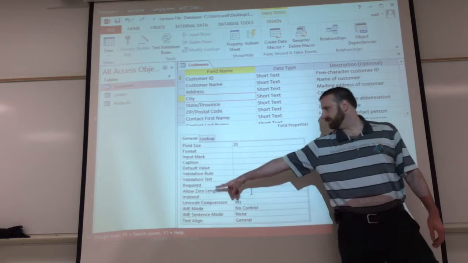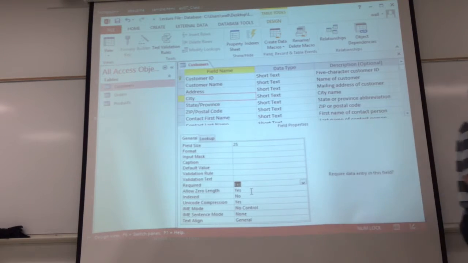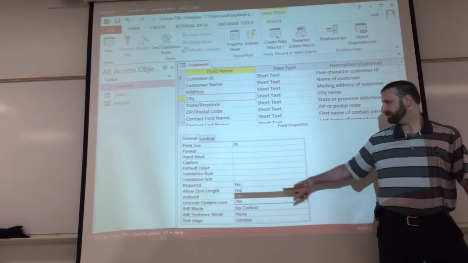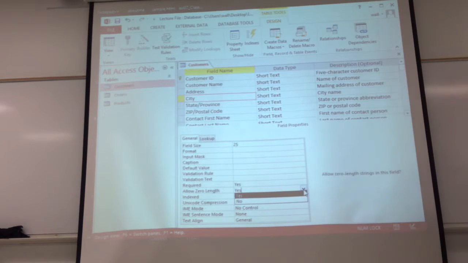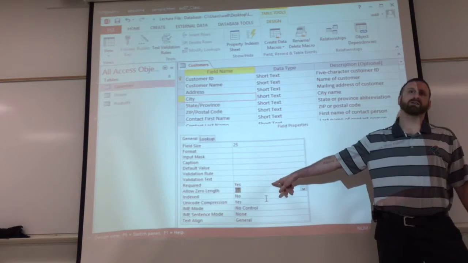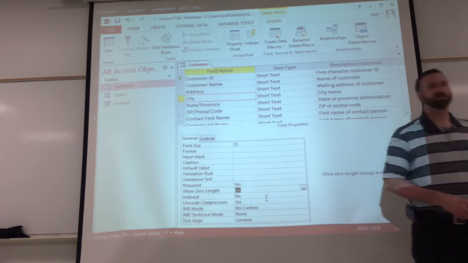And then there's what's called allow zero length, which means, are you going to allow the value to be empty or some kind of empty strings like spaces? If we're going to require it as a field, we need to tell it no zero length as well, because we're going to require some kind of data to be in there. So we don't want any empties at all.